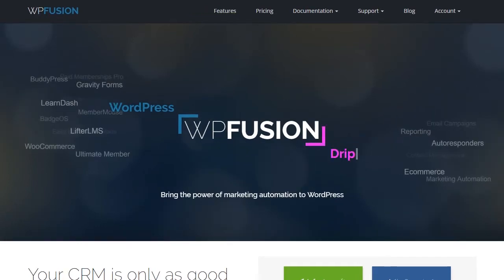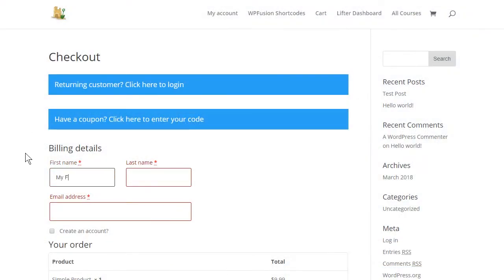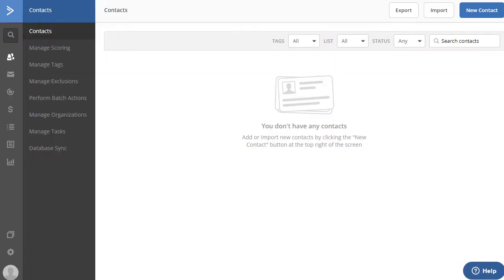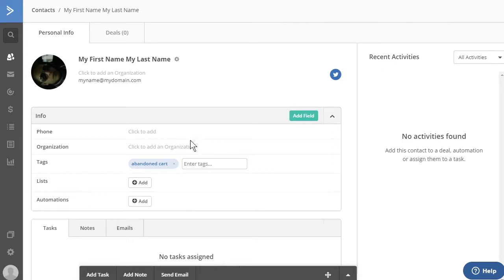In this video, we will create an abandoned cart workflow for WooCommerce using WPFusion. When a visitor begins the checkout process in WooCommerce and enters at least their email address, they are automatically added to your CRM in just seconds and tagged appropriately so you can follow up with a reminder email if they fail to complete the checkout.